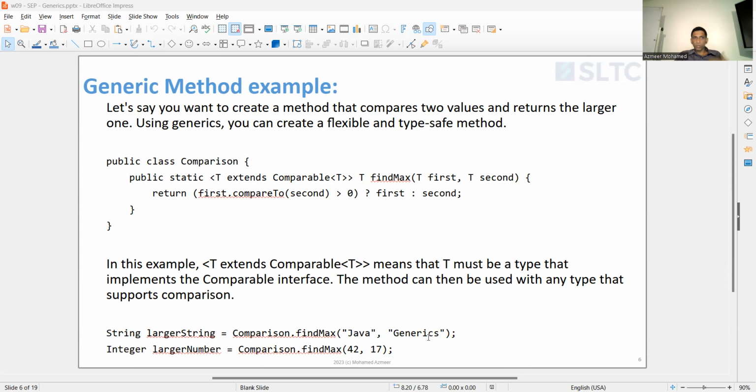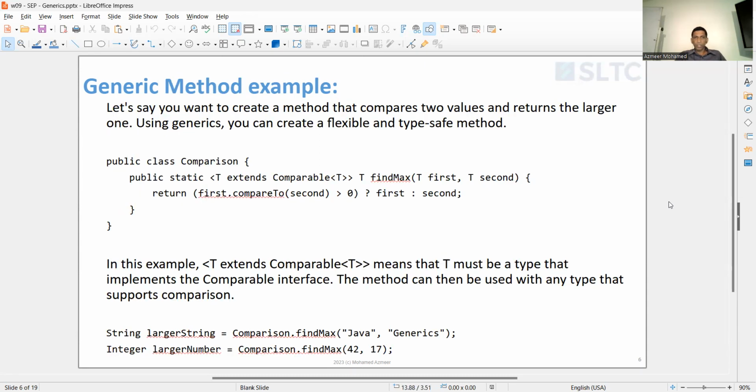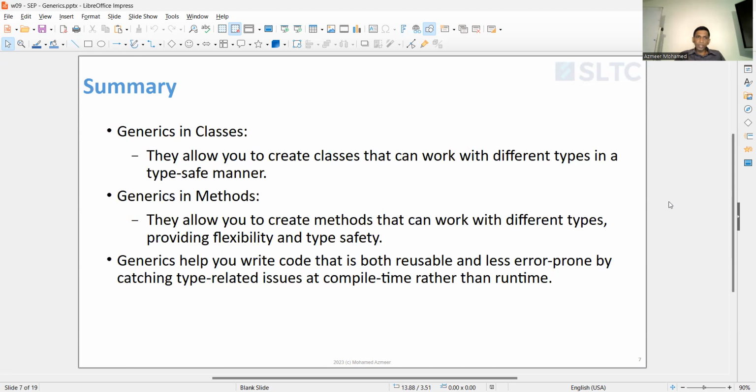And you notice we can use generic classes, right? We can use generic classes and generic methods. These are two different ways of using generics. So in summary, generics in a class allow you to create classes that can work with different data types in a type safe manner. Whereas a generic method, which is the most famous, allows you to create methods that can work with different types of data, giving lots of flexibility, and also more than that, type safety, so that we don't need to worry about whether it can handle the data type or whether we will have an error at runtime and things like that.